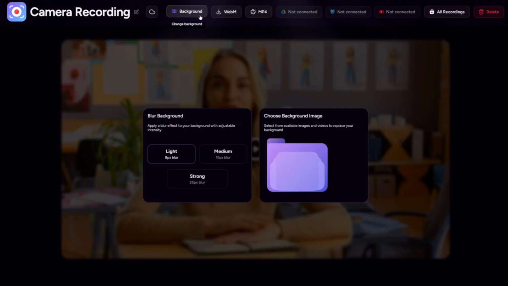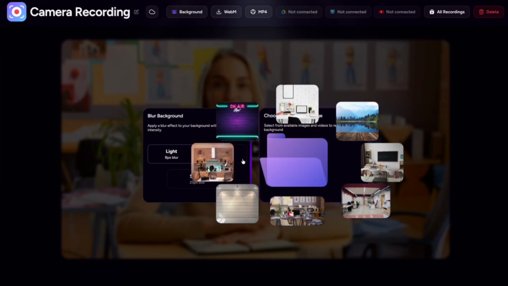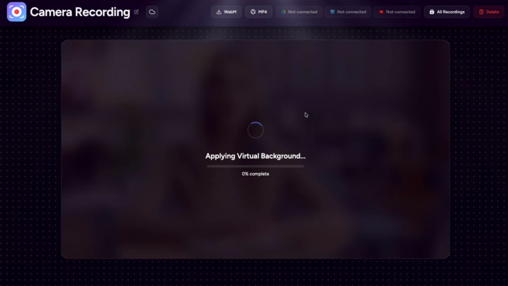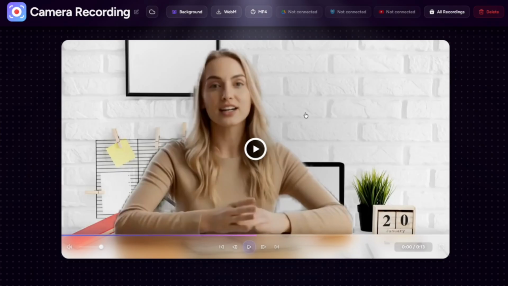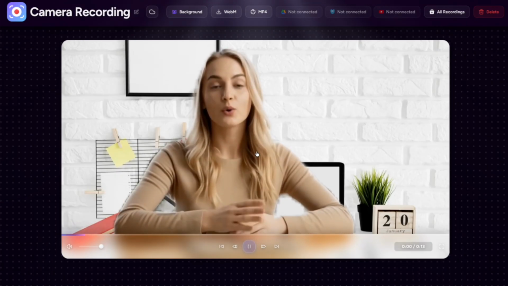Not the right vibe? Pick another background and process again. Still no re-record. Processing your next background, same clip, on your device. Here is a warmer home office look, same take, different frame.